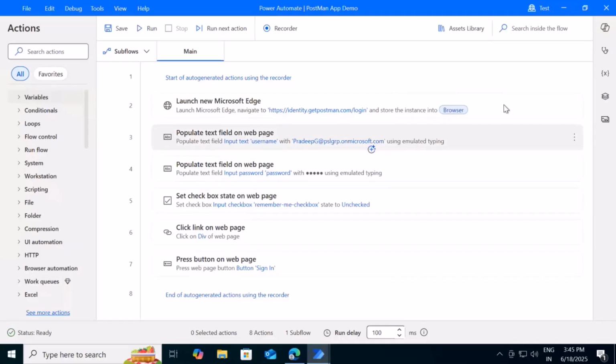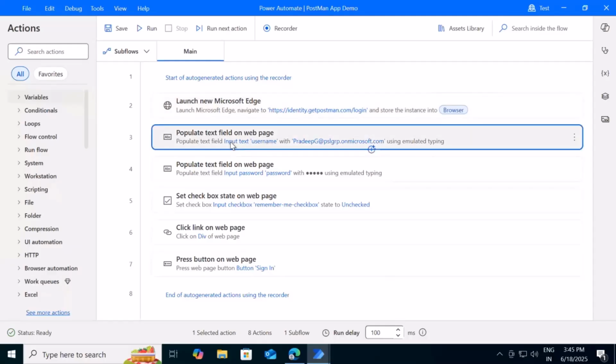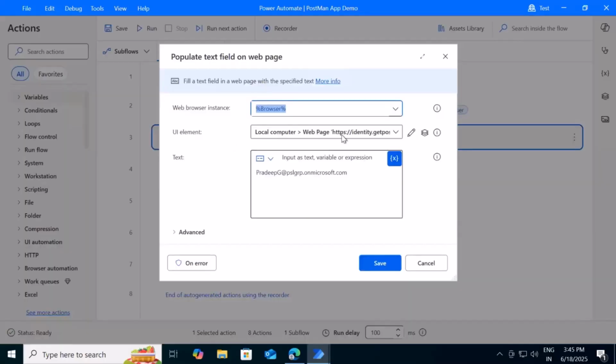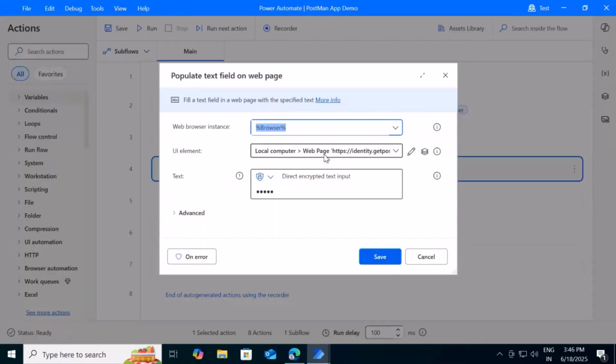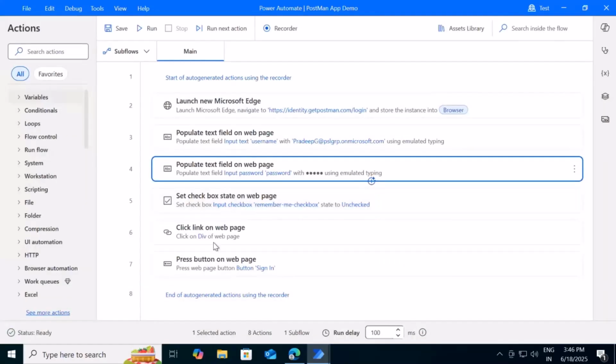So you can see I have a desktop flow. It logs into the Postman app and launches it in a new Edge browser. This is the first action. Then it enters the username, which you can see is a hard-coded string. And then we have an encrypted variable, which is the password used to log into this Postman web application. And then it will click on the sign in button.